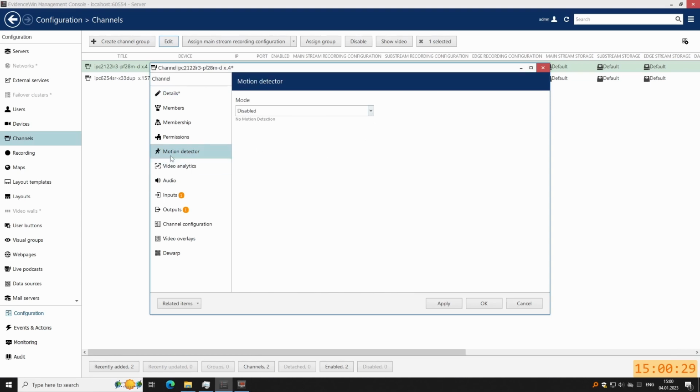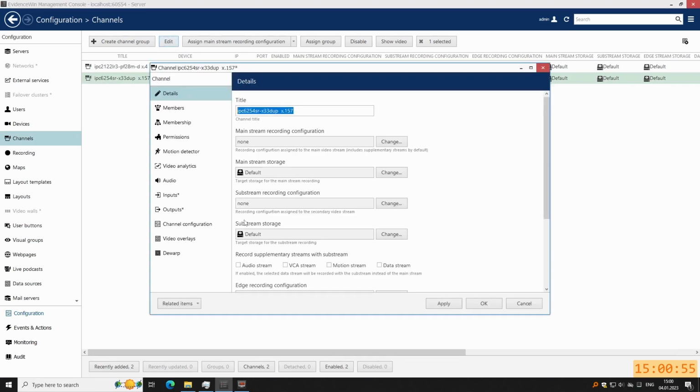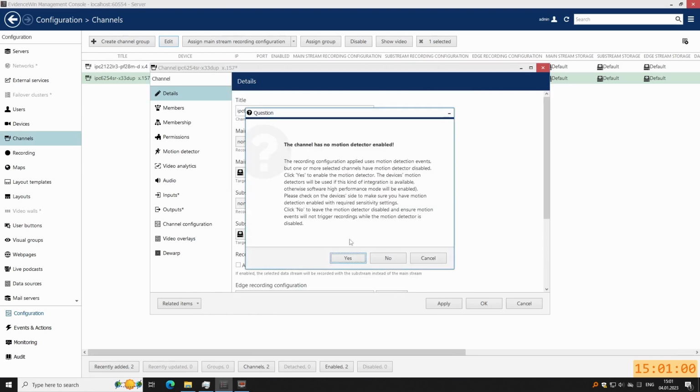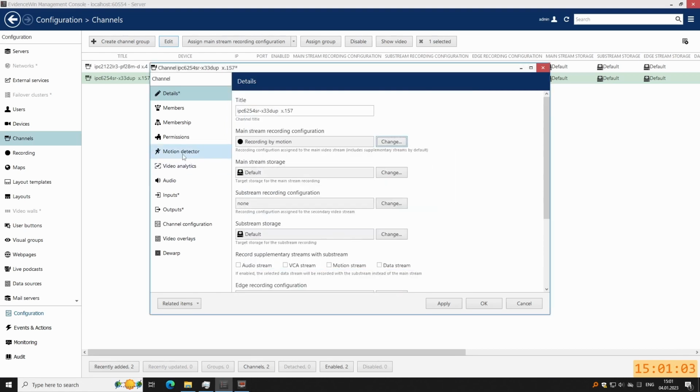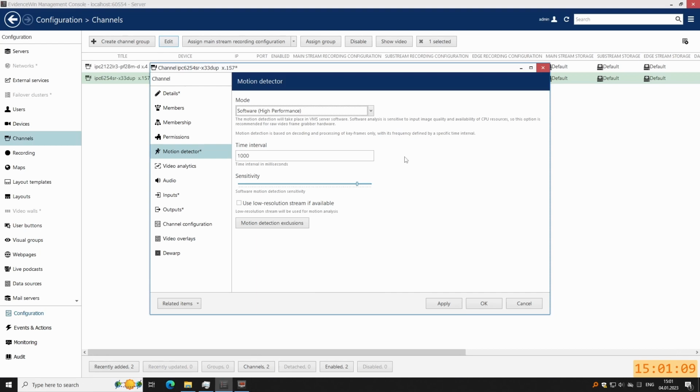You select motion detector, you select the camera motion detector. This is the camera-based motion detector. It must first be configured on the camera, and only then will it work. For this camera, I will use the camera motion detector, and now I will choose another camera and set recording by motion. No, and I will choose the motion detector, software high performance.